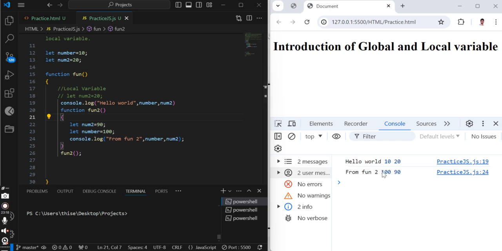Here in this case, when it starts executing this line, it will search for the number variable in this block, that too in the upper body. Is there any number variable? Yes, there is. Then it's printing. Is there any num2 variable? Yes, there is. It is printing. That's why it is printing 190. If I remove this from here, then it will print this one.